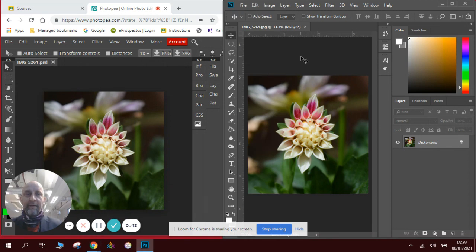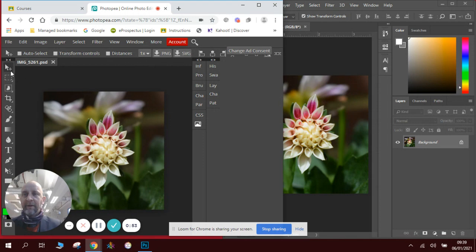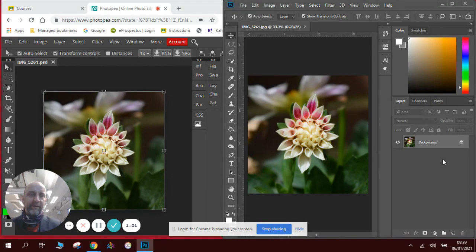Then important things to tick. In Photoshop, you need to tick on the Move tool and always have Show Transform Controls and Auto Select. Same thing on Photopea. So you click onto the Move tool, looks the same. Transform Controls and Auto Select. These are really important.